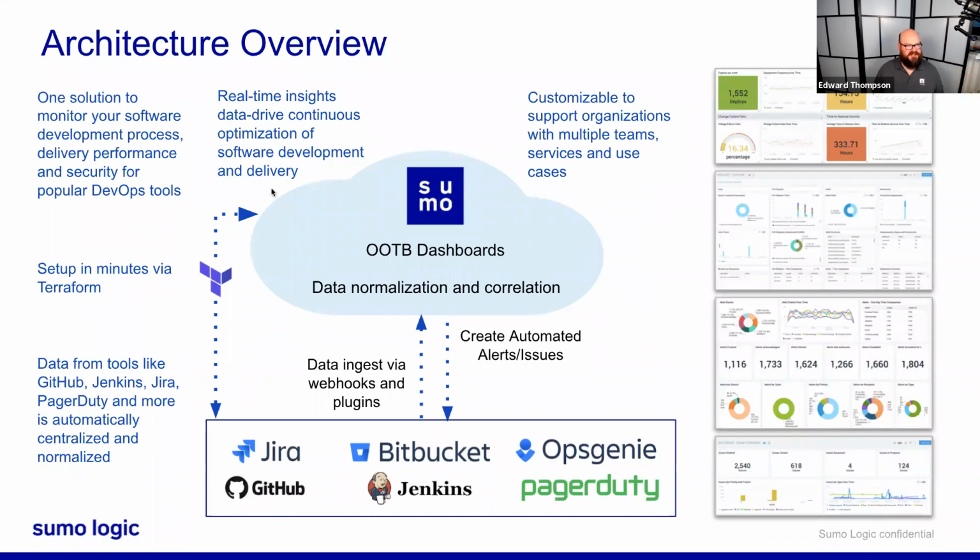But it is very much customizable, so we can support multiple organizations, different teams, different use cases. If you want to tag data in specific ways, we can then slice it by those tags. So really easy to get up and running, normalizing it to a common schema to allow this correlation, and then making it really easy to derive some actionable insights from that data.